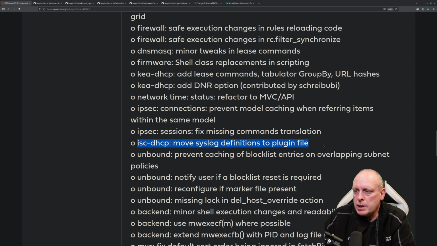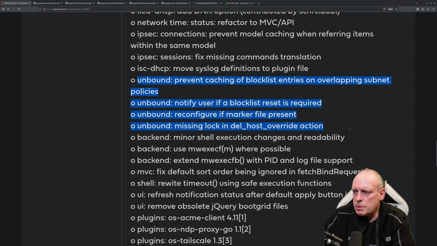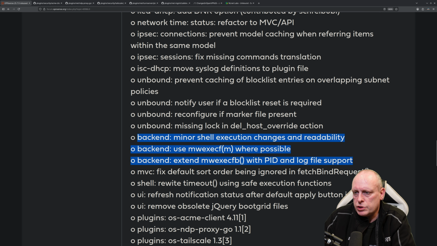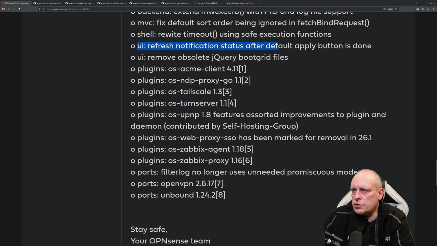ISC DHCP moves syslog definitions to a plugin file. This Unbound stuff is pretty much what we mentioned in the beginning. More shell fixes. For the user interface, refresh notification status after default apply button is done, and remove obsolete jQuery bootgrid files. And then we've got various plugin updates.